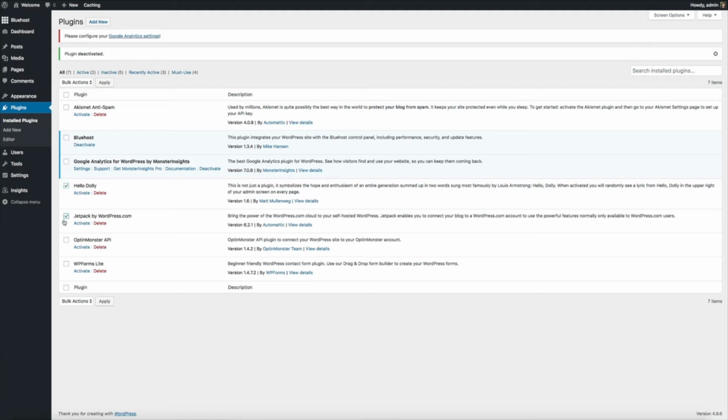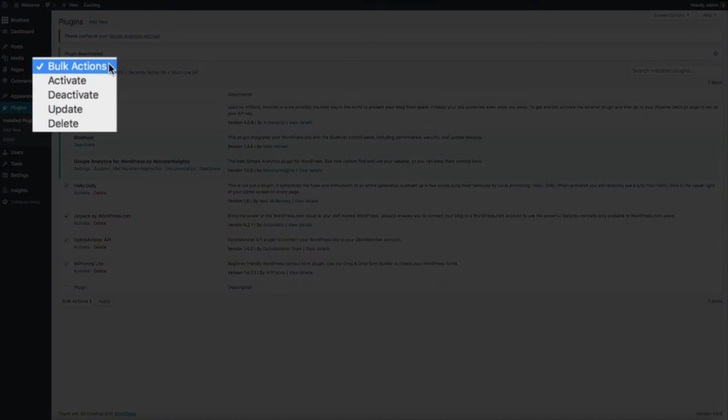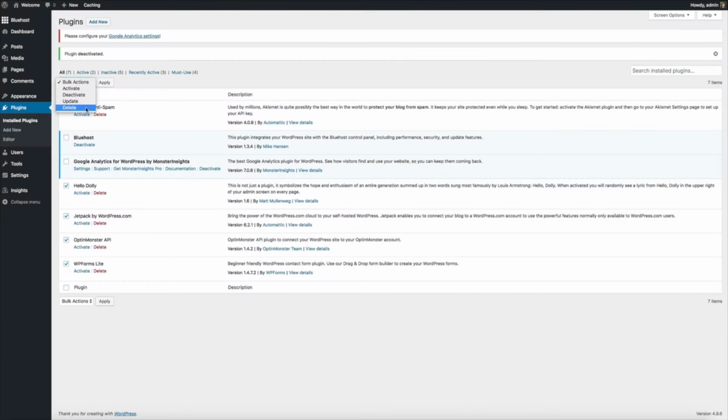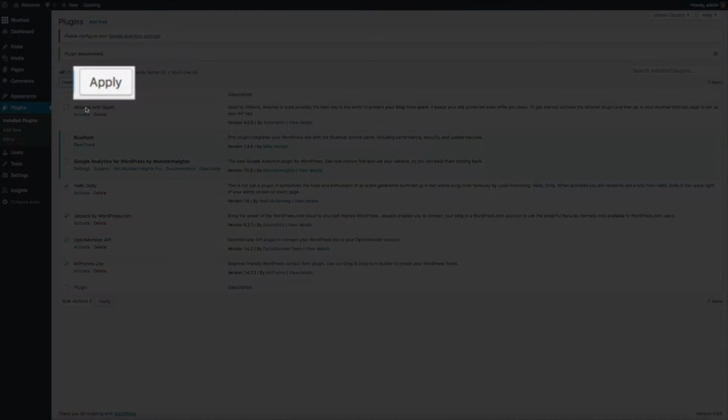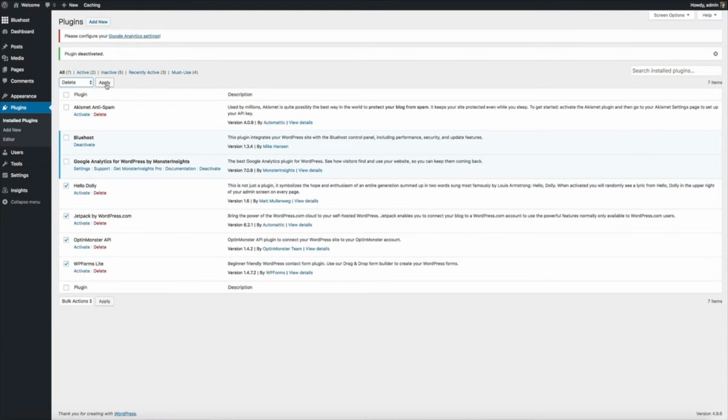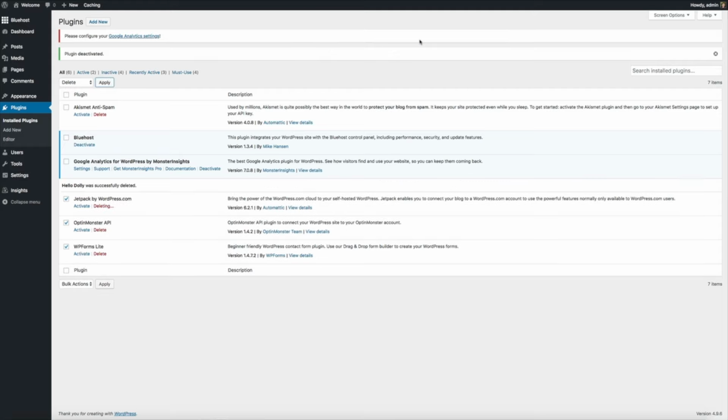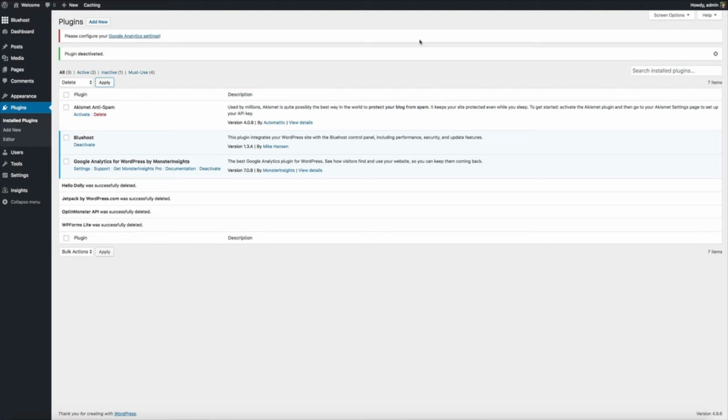Then to completely remove them, go ahead and check the boxes next to each plugin that you deactivated. And then at the top of the screen where it says Bulk Actions, go ahead and click on that and select Delete. And then click the Apply button. And you may get a final notice asking if you're sure that you want to delete these plugins. Go ahead and click OK. And our plugins will disappear one by one.